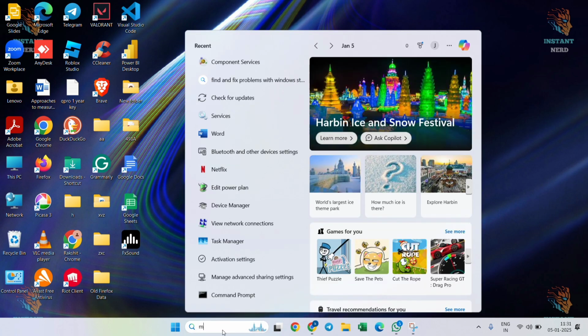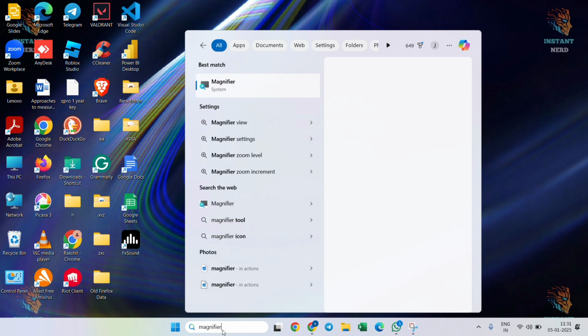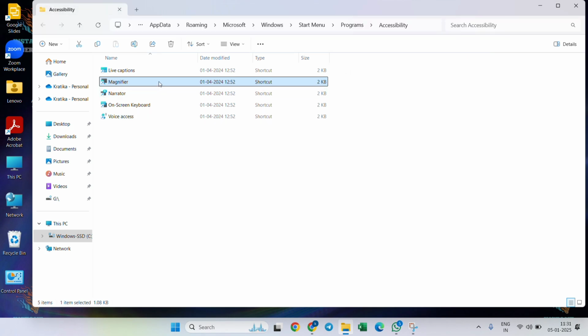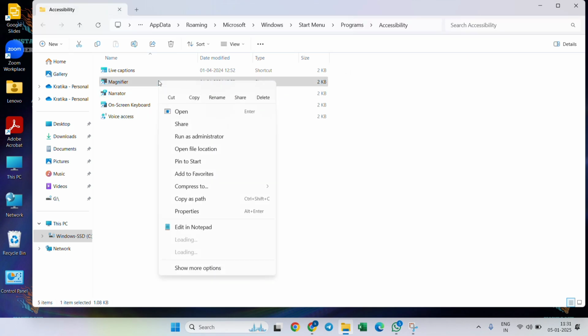Go to the search bar and search for magnifier. Right click on it and click on Open File Location. It will take you to this page. Again right click on it and then click on Properties.